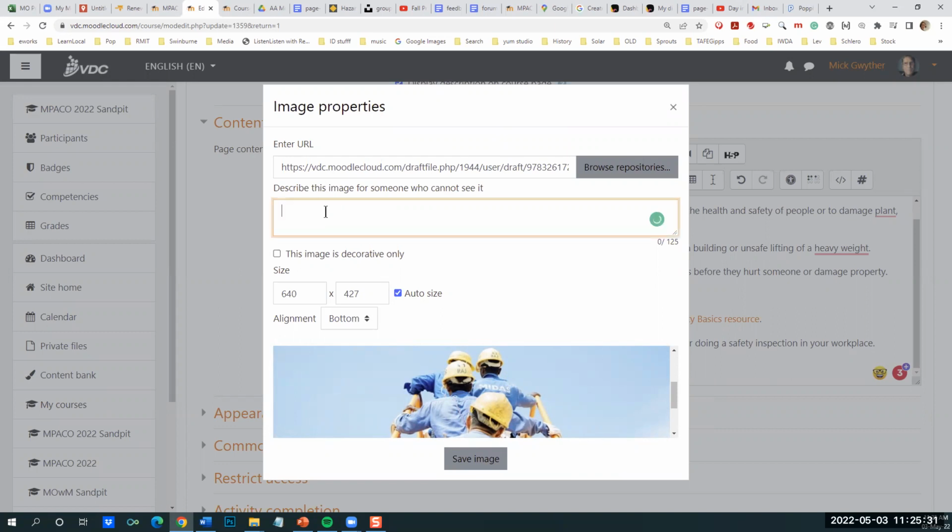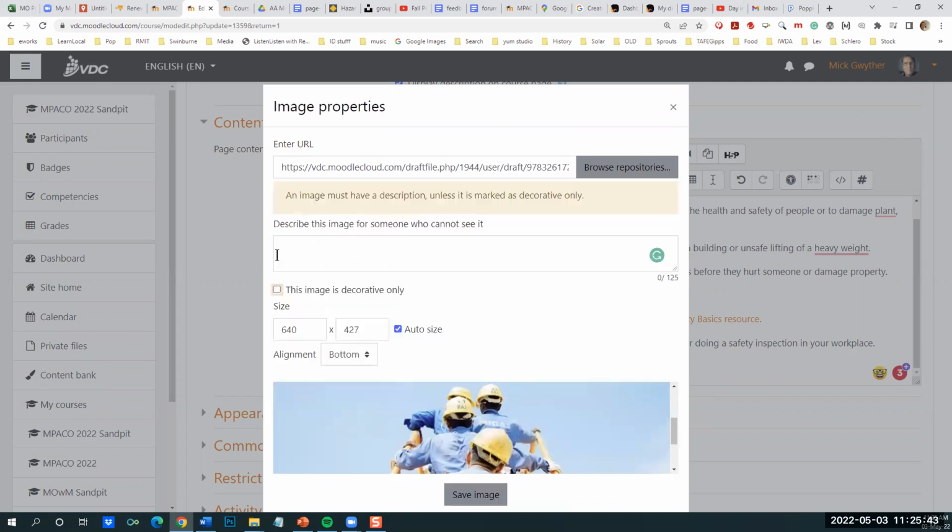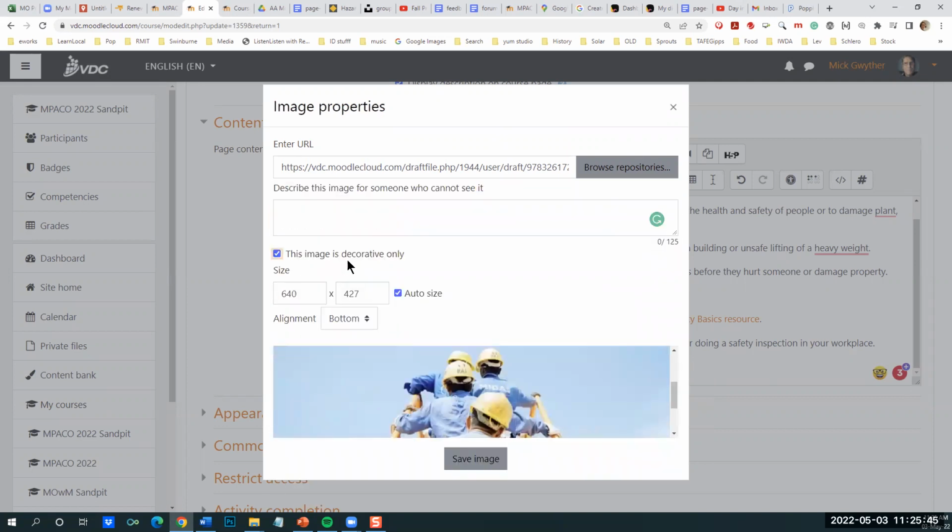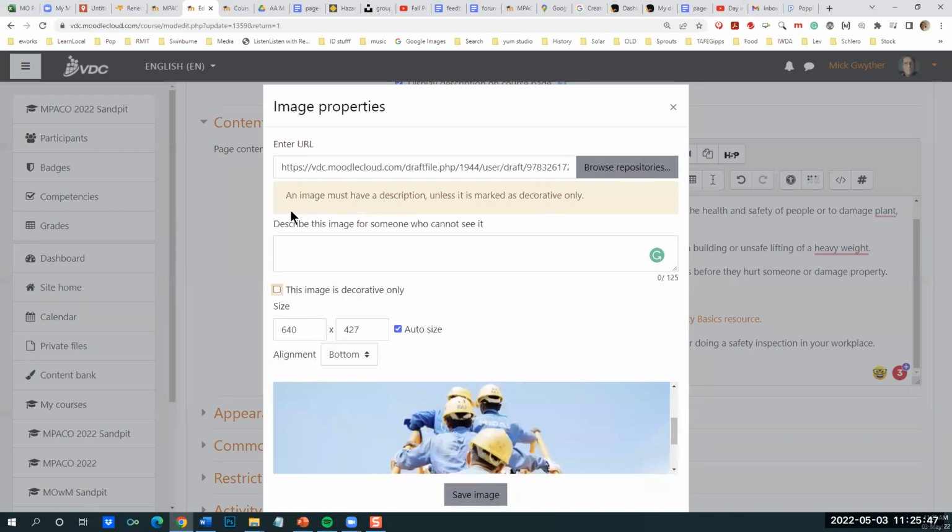Now, it also asks you for what's called an alt tag. So that's an alternate text. In the event that someone's using a screen reader, they get a description of what the image is. Now you can choose to say, okay, this image is decorative, so I don't need to do that, but I think that's a little bit rude. So you can be literal with these.